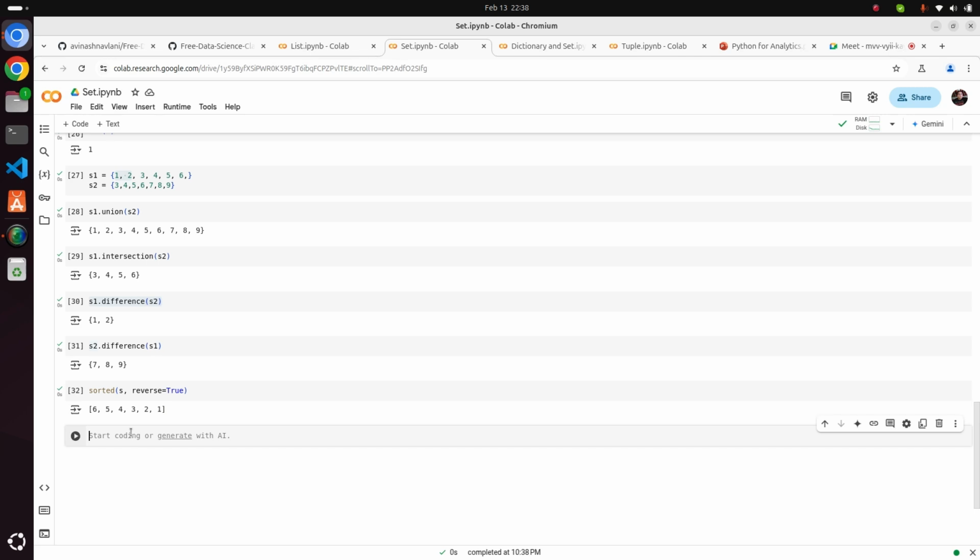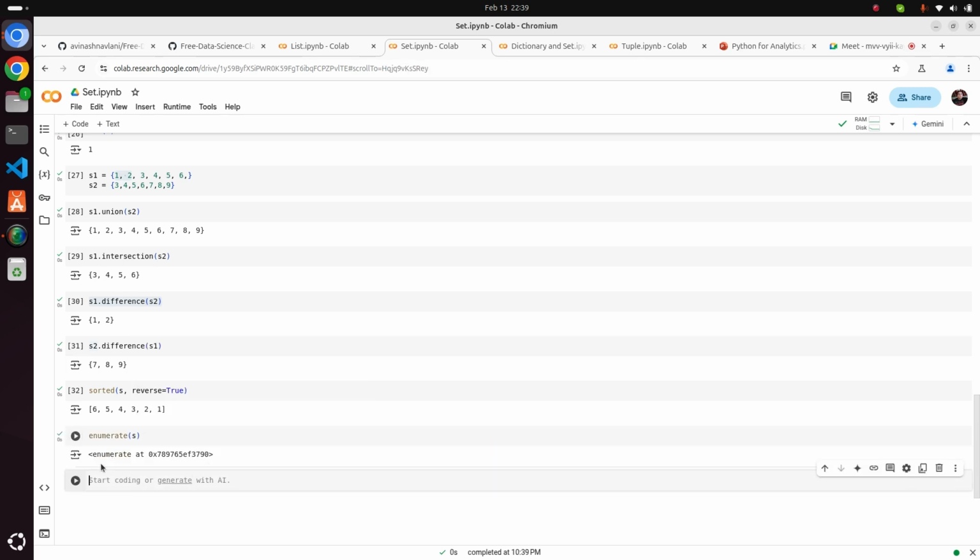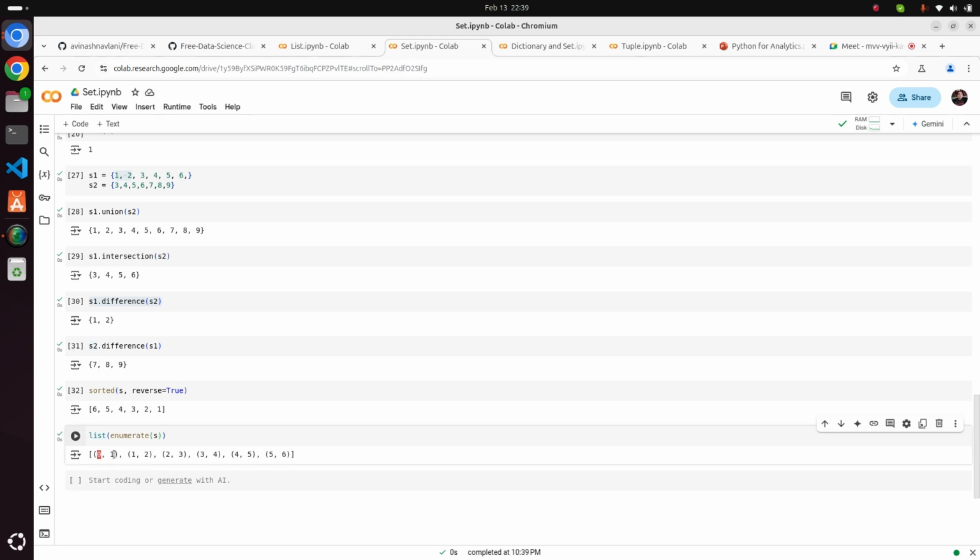What else can we try? Enumerate, right? So let's see, enumerate is generally used in a for loop, right? Now you can see this is giving output like this, so you can convert this into a list. So this is giving you an object, right? Now you can see 0 is the index, 1 is the value. 1 is the index and 2 is the value. 2 is the index and 3 is the value. So enumerate returns index plus value. So this will be helpful in a for loop.